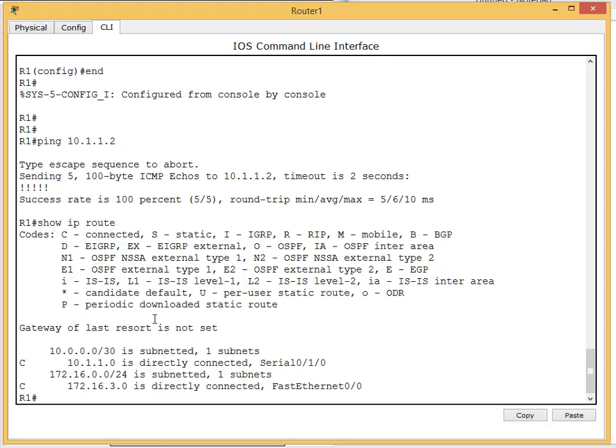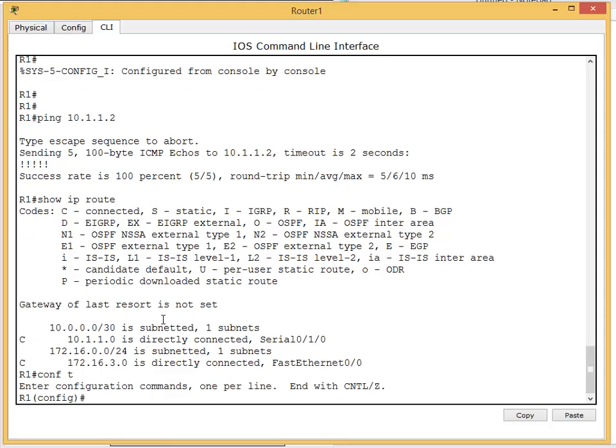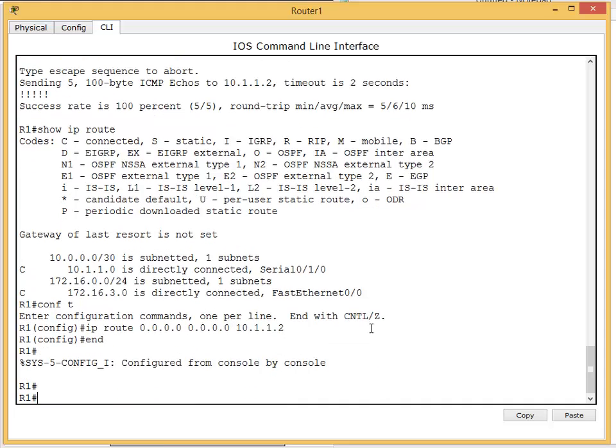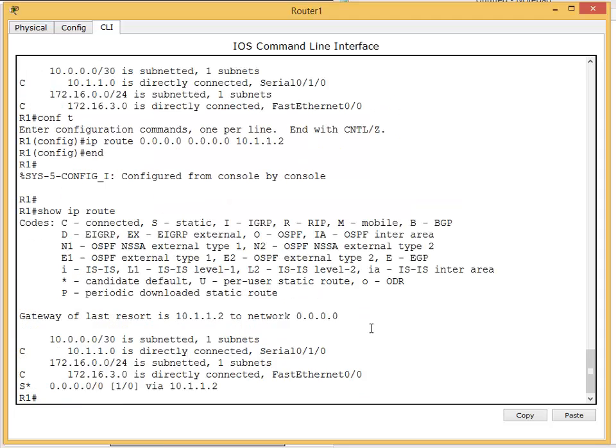Go to router 1. I'm in router 1. So go to global configuration mode and say ping here. Oh, sorry, not ping. I'm not pinging it. IP route. Create a static route. Press enter. And show IP route. So now you can see that we have a default static route that points to any network with any mask. Administrative distance is 1, and the metric is 0, via 10.1.1.2.